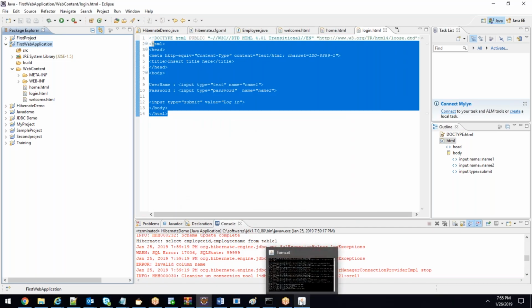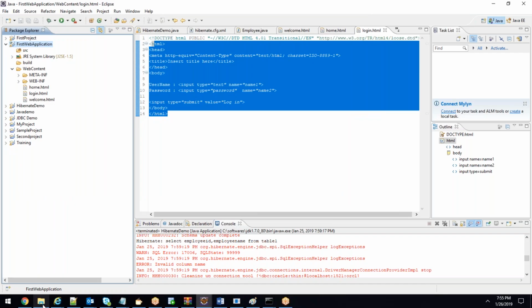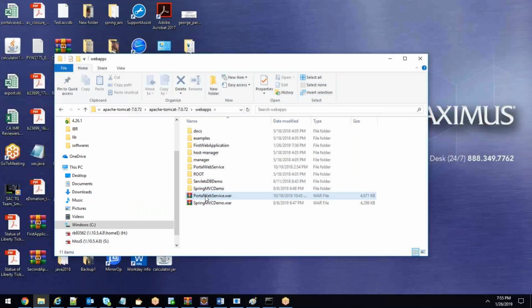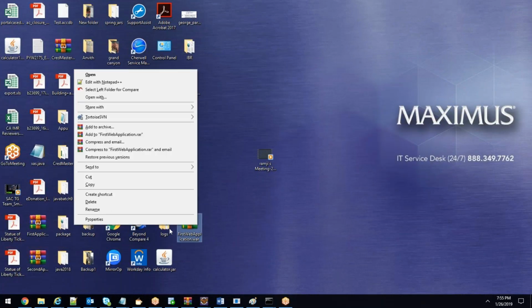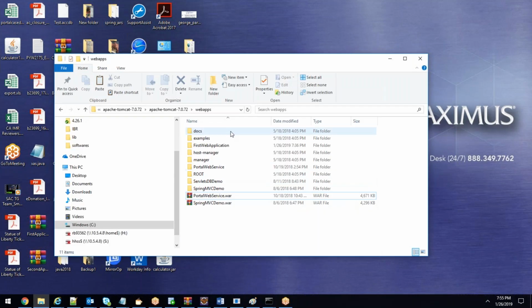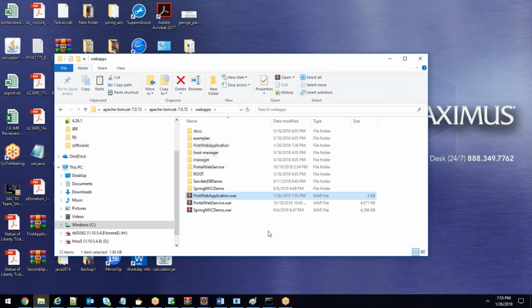Now that war file I have to keep inside the server, correct? Let me stop the server and let me keep that war file. Let me remove these things. I don't want the previous war file. I'm removing that previous war file, and the latest war file is on the desktop. I want to copy this and place it in the web apps folder of the Tomcat. Paste. Correct. Now the war file is inside the Tomcat server.